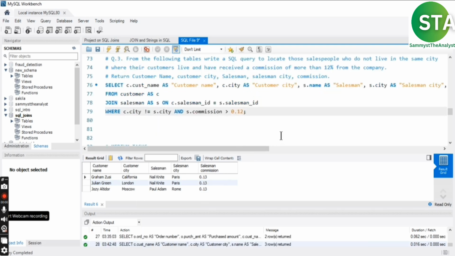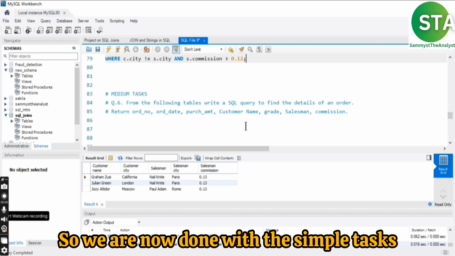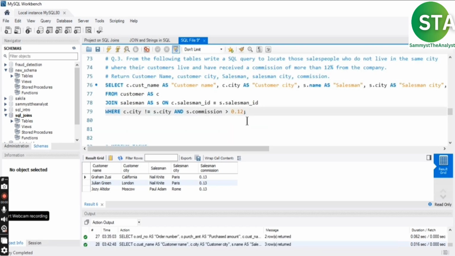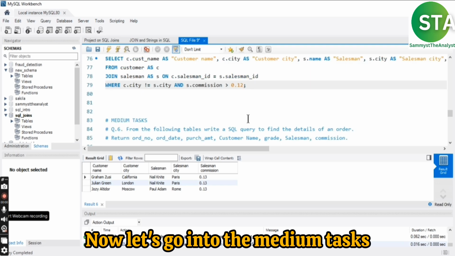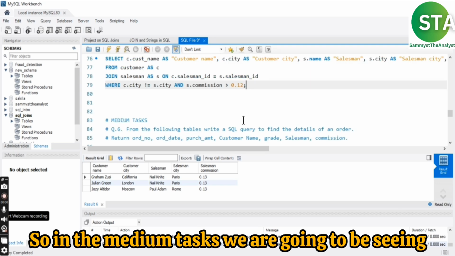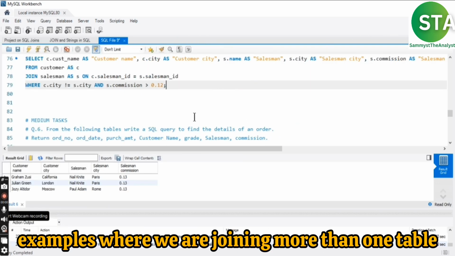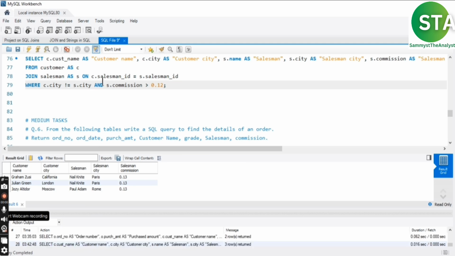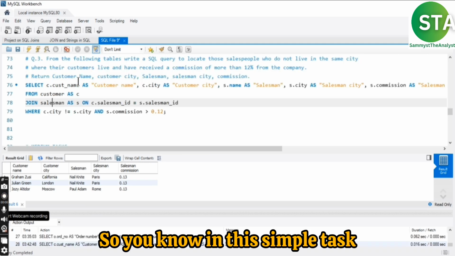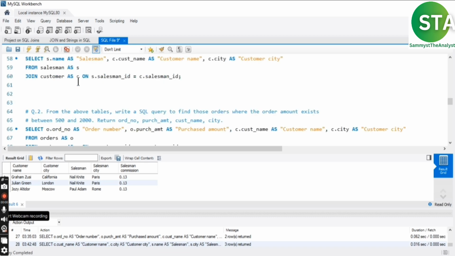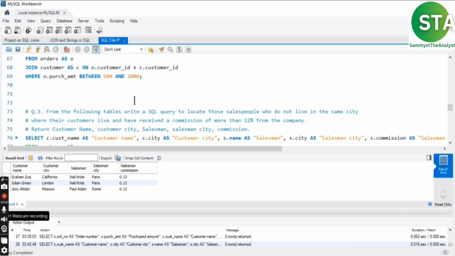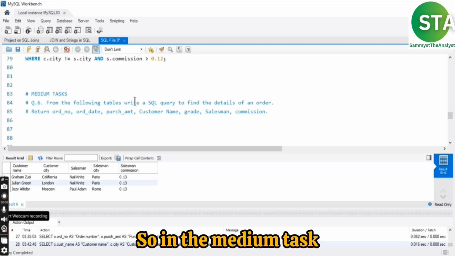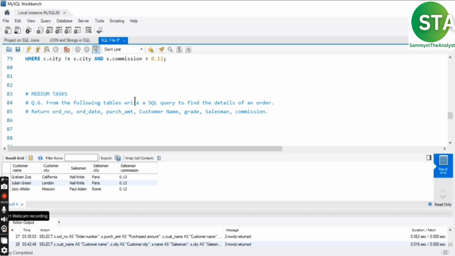So we are now done with the simple tasks. All of what we've done are simple SQL tasks. Now let's go into the medium task. In the medium task, we are going to be seeing examples where we are joining more than one table. In the simple task, we've been joining just two tables, one table joining the other. But in the medium task, one table will be joining more than one table.